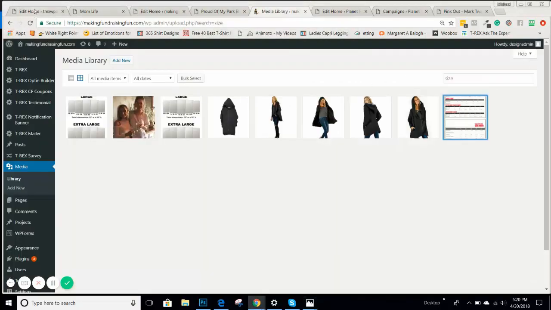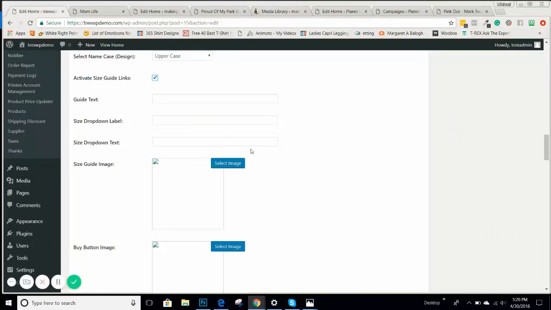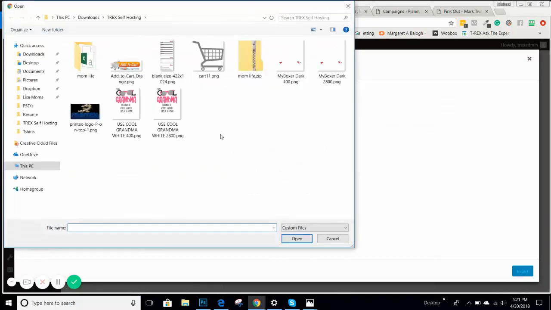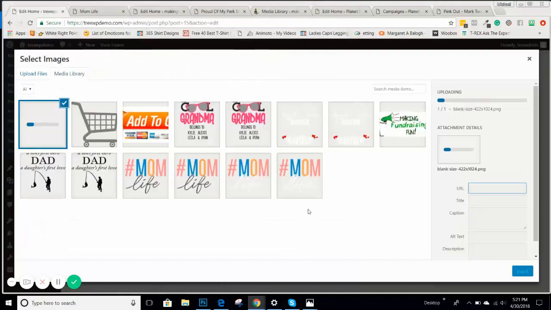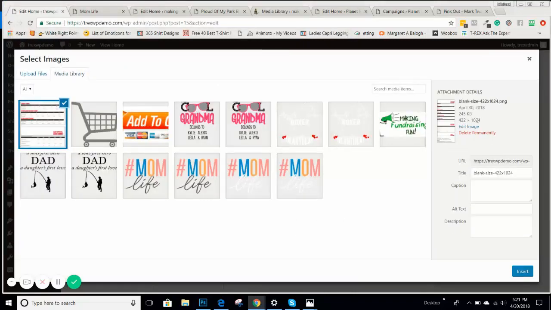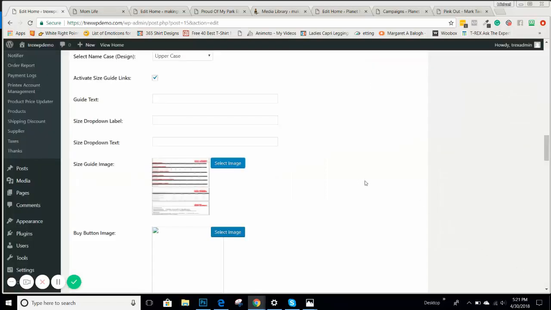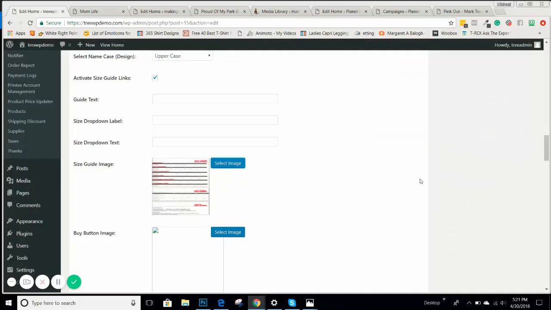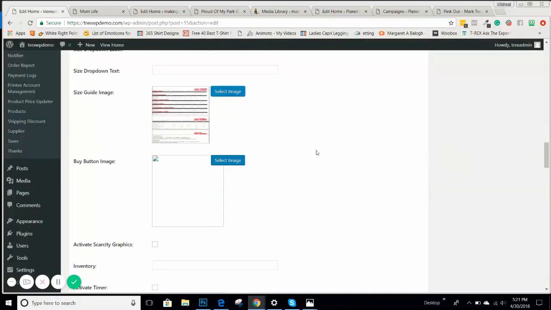So I'm going to come back over here. Now the size guide image is right here. And again, you'll have to create one with your own logos and that kind of stuff. But just so you can see the size, it's a 422 by 1024. So it's a long form, and I'll let you see exactly what it looks like here in a second. So I'll insert that.